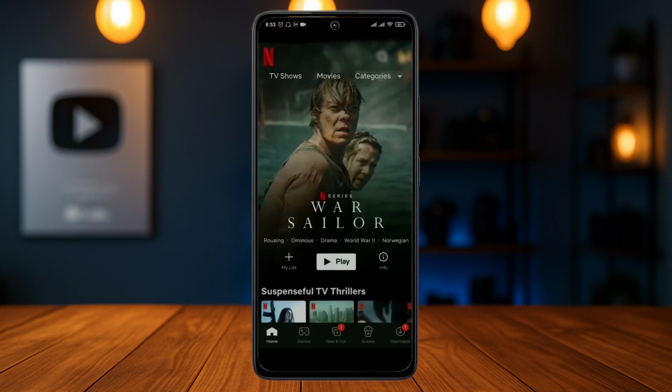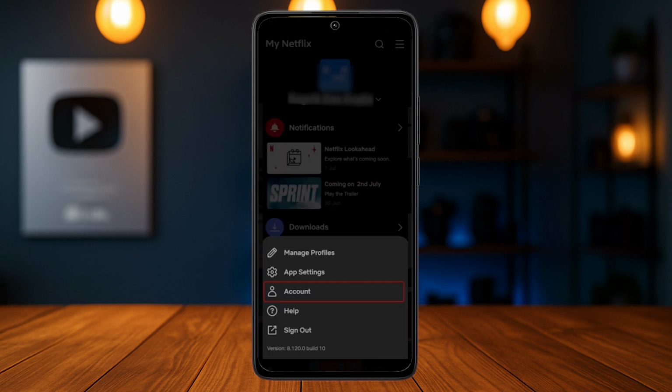Once you're inside of the homepage of Netflix, all you need to do is head over to the profile section, which is on the top right of the screen. Once you're inside of your profile section, make sure you tap on the three lines at the top right so that this menu opens up. From this menu, you'll need to head over to the option which says account.